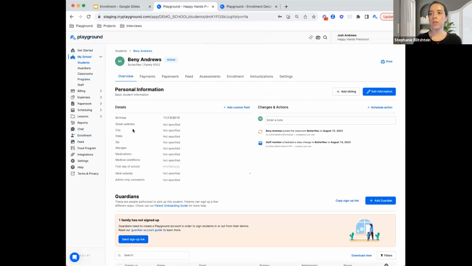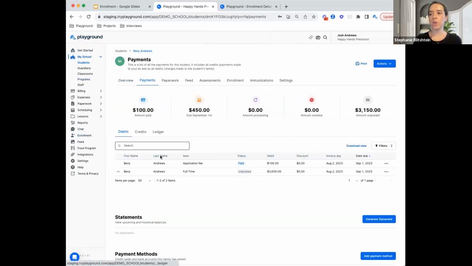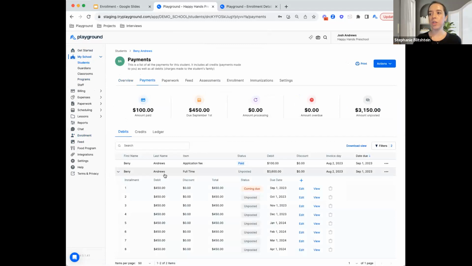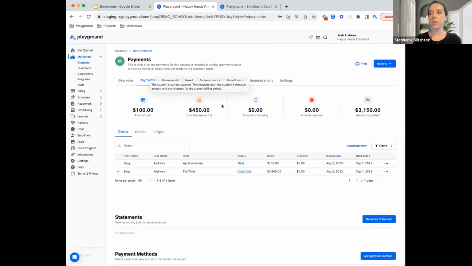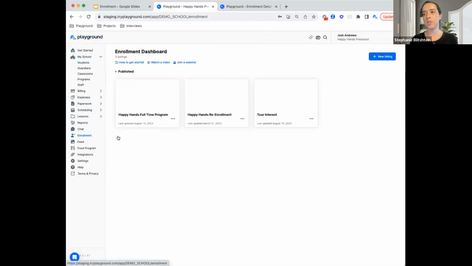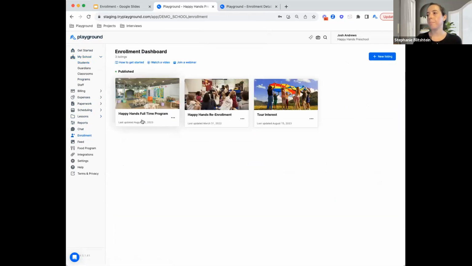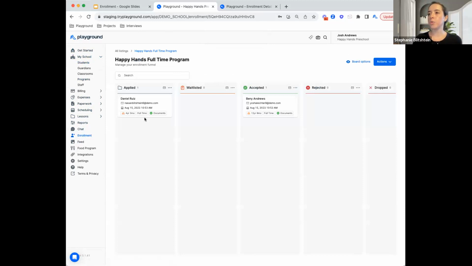We assume that if you're moving a student into accepted, they should show up on the roster. And then if I were to click in here, the payments are all set for the year. The schedule is set, everything is set up for the year. So it really, really streamlines your process. So that is pretty much managing applications from the enrollment funnel here.